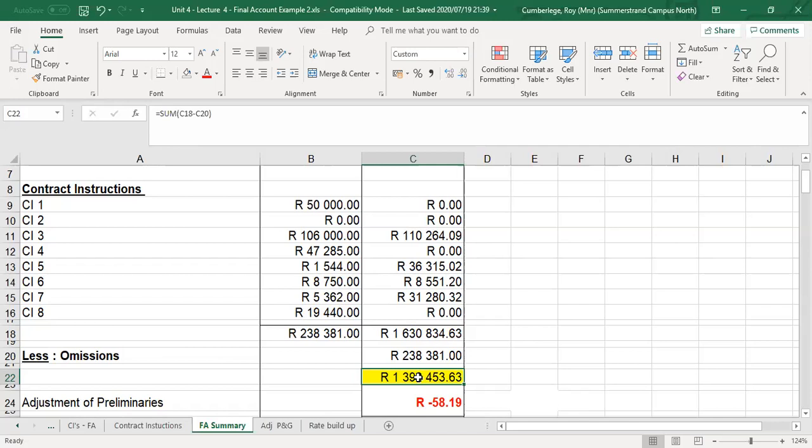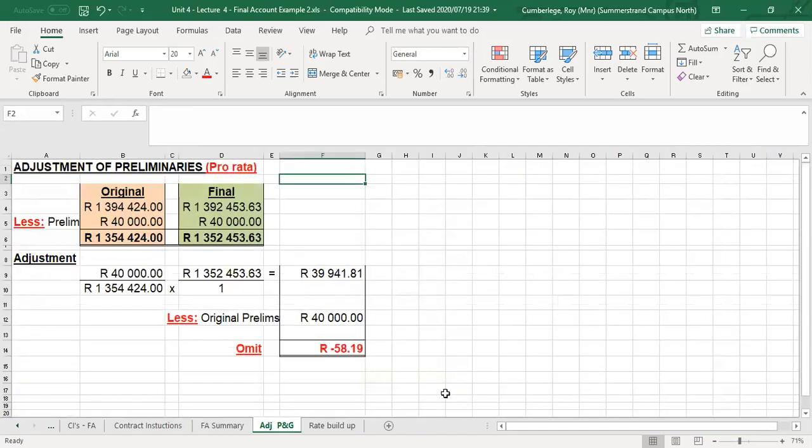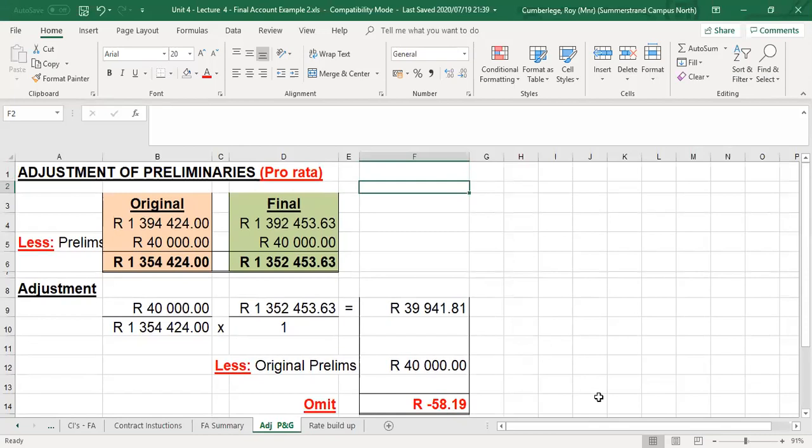Now, for our course, we'll only look at the first 2 options. Basically, one of the 2 is the most commonly used, or I can say preferred to be used, the 2 alternatives being the pro rata and the 3 categories. So let's look at the pro rata in this example. Now, let's go to your adjustment of the preliminaries. So I'm going to compare apples with apples. And this specific exercise or example deals with the pro rata adjustment.